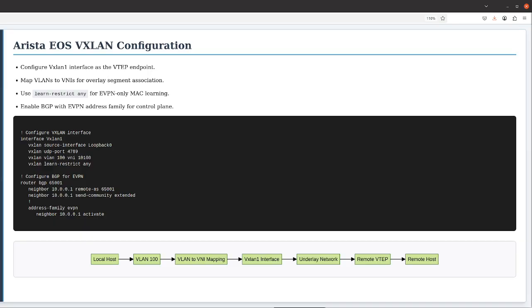The VXLAN vlan 100 vni 10100 command creates a mapping between VLAN 100 and VNI 10100. Traffic from local ports in VLAN 100 will be encapsulated with VNI 10100 when sent through the VXLAN overlay. This mapping allows you to maintain existing VLAN numbering schemes while using different VNI values as needed.